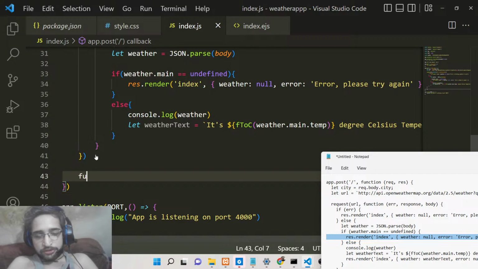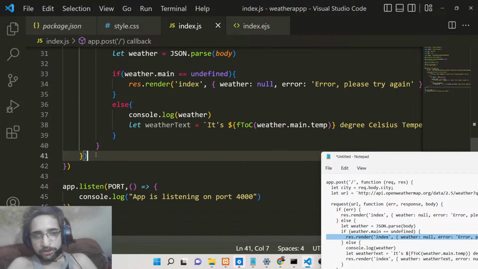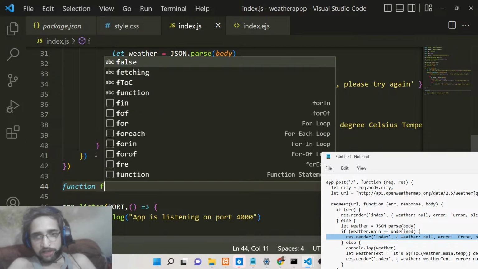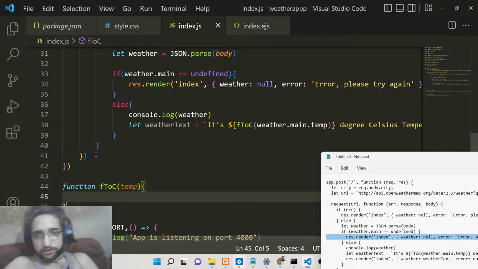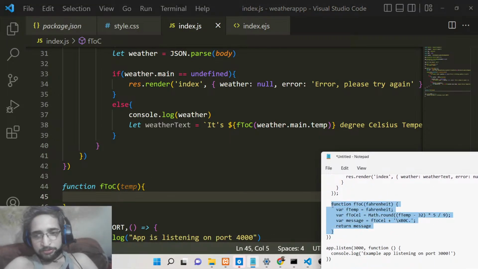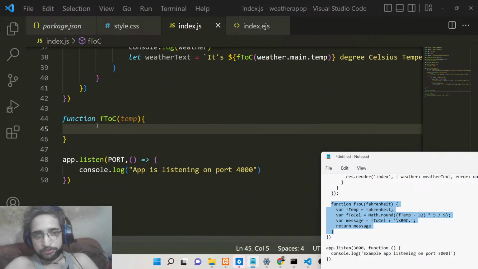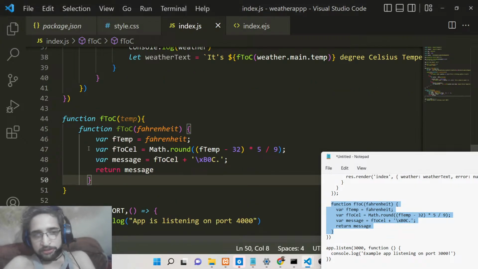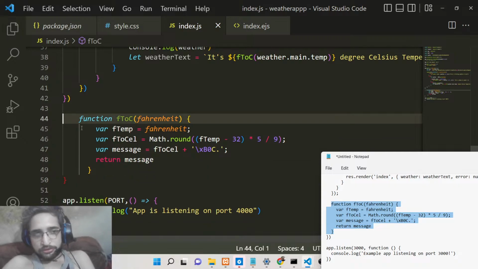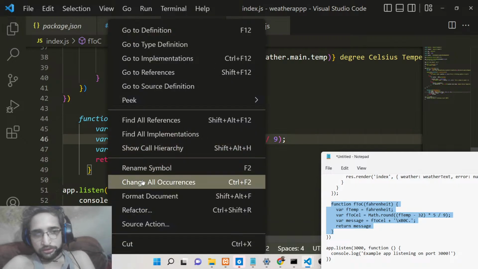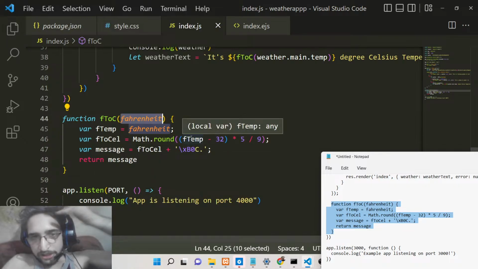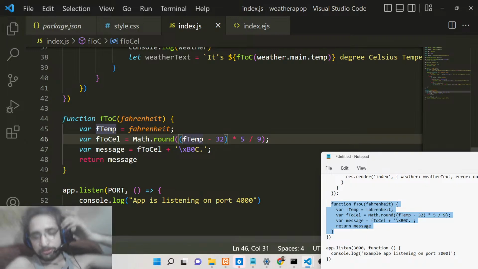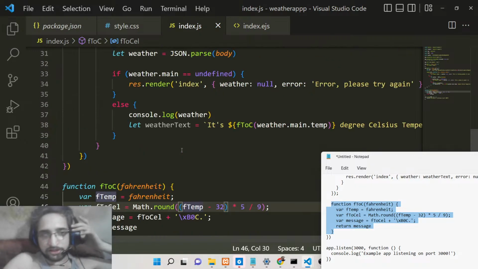So now we need to make this function guys, which will actually convert this. So at the bottom you can make this function. Function fahrenheitToC, it will have the temperature passed to it. This is a very simple utility kind of function. I will simply paste it. It will return the message like this. Fahrenheit is passed to it, so we subtract 32 from it, multiply by 5 and then divide by 9. This is the actual formula, and we are rounding it and returning it.